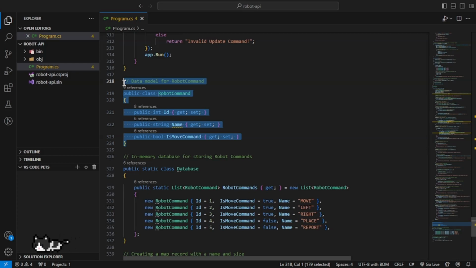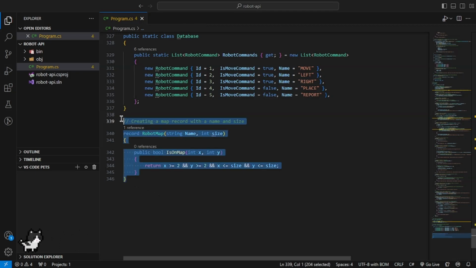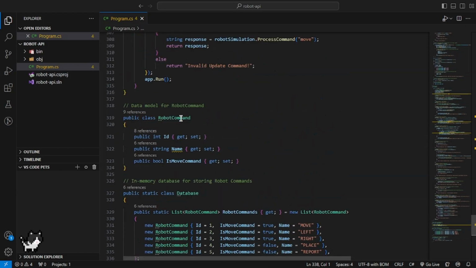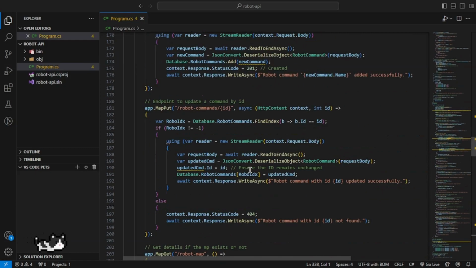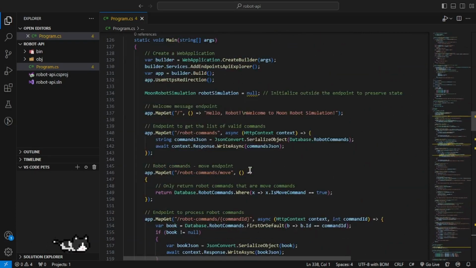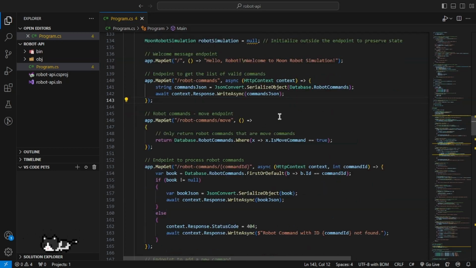In addition to that, we have defined a record named robot map to represent the map in our simulation. This record holds the map's name and size, allowing for easy manipulation and retrieval of map related information. Now coming to the web application endpoints that we have developed. First of all, the root endpoint shows a simple welcome message to the users. The getRobot commands endpoint utilizes a predefined list of robot commands stored in the database class. This provides users with a reference for valid commands.